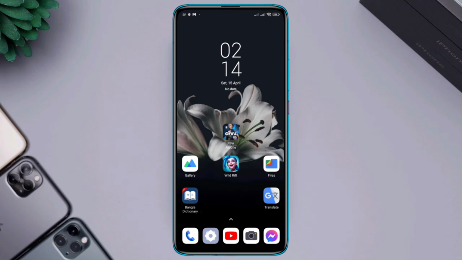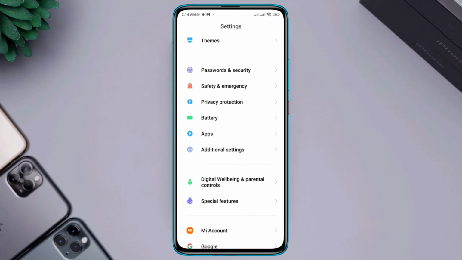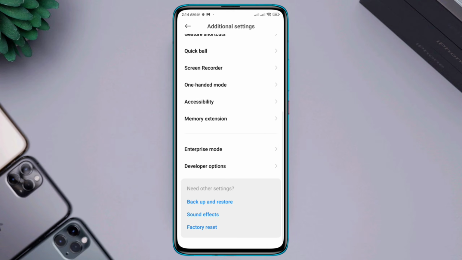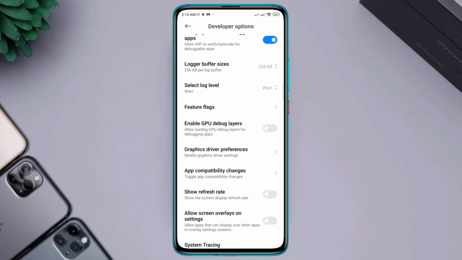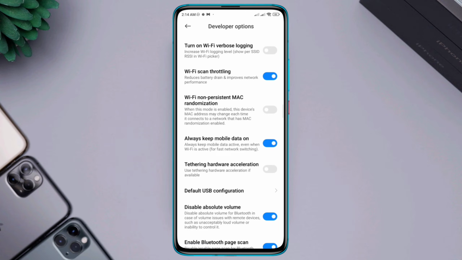Fix your internet first. Open Settings, scroll down, tap Additional settings, scroll down, tap Developer options, scroll down, enable Wi-Fi scan throttling. Also activate Always Mobile data on Android.